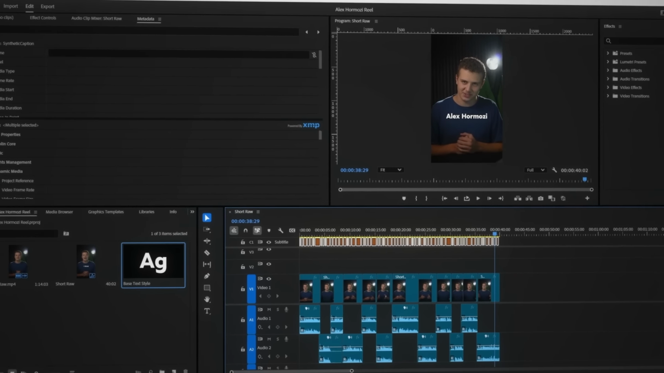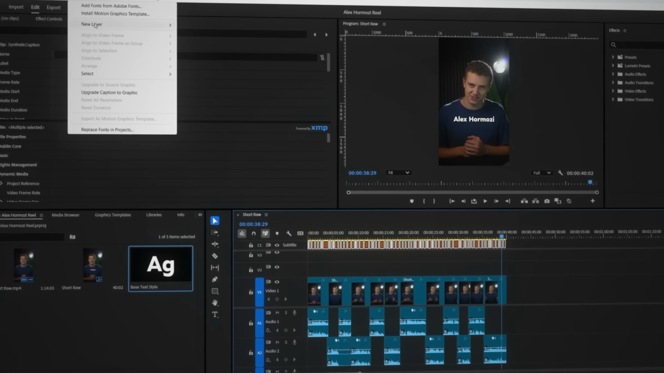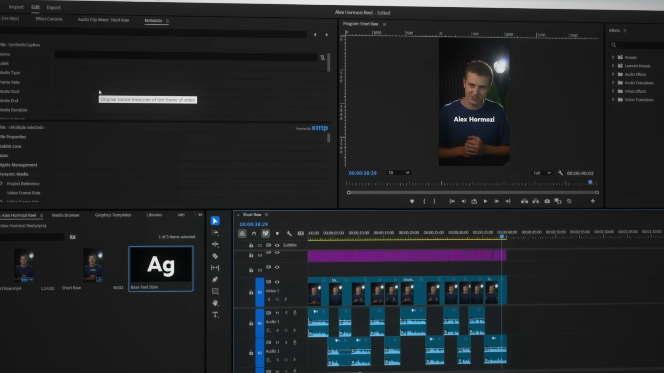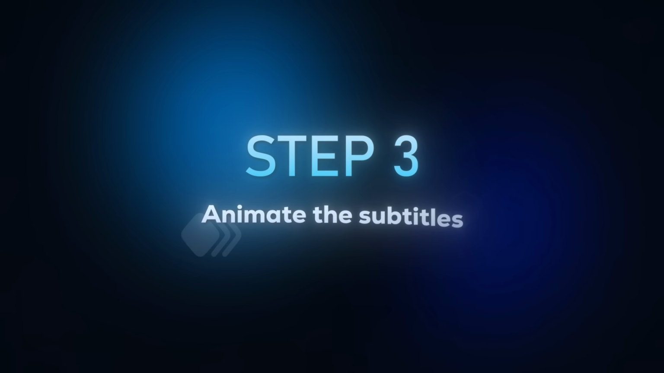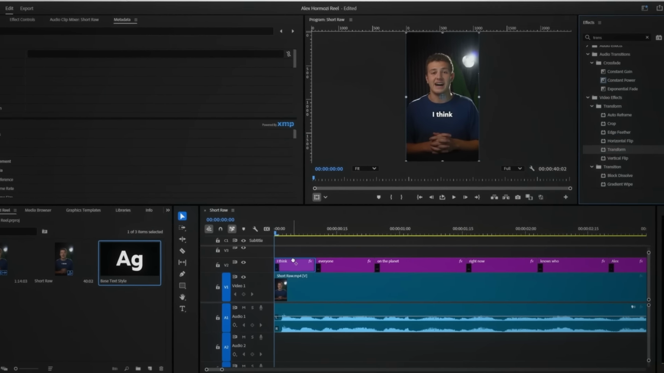Awesome. Now the final thing we're going to be doing is selecting all of these yellow layers, clicking up here, then clicking here to turn them into this pink caption layer. The simplest way to explain these is yellow layer is bad, pink layer is very good. Alright, step 2 is complete. Now finally step 3, animate the subtitles. Start by adding the transform effect to your text.